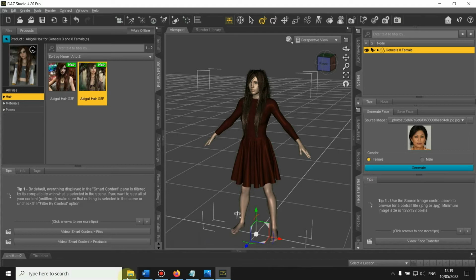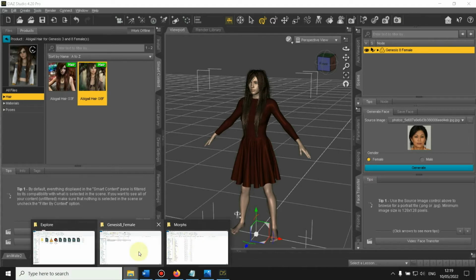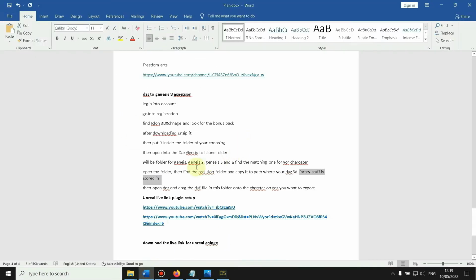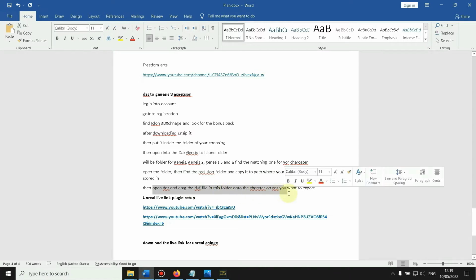Basically, if you're using the DAZ Genesis extension. Now that's as far as I go with that because I don't really use that tool that much. But basically that's all you do, after you've done that, and obviously you've dragged the actual DUF file onto the character in DAZ Studio you want to export, and that's literally it. That's the steps completed.